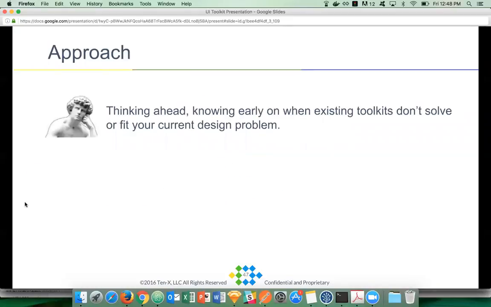And once again, our approach for designers, we all should think ahead and try to figure out if there's existing components in the toolkits that can solve our current design problem. If not, then I think we should reach out to the designers from the other teams and see if there's anything that we can leverage. And if not, at that point, we might consider a one-off. Yeah, so that's our approach.